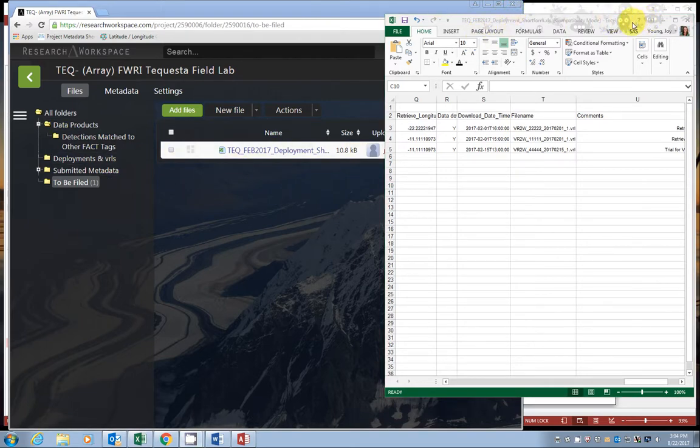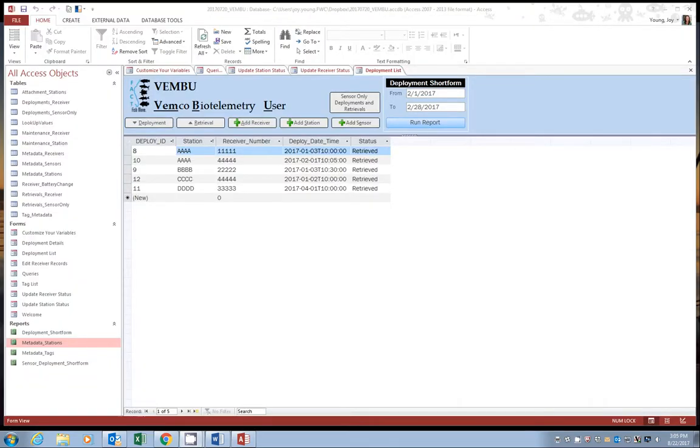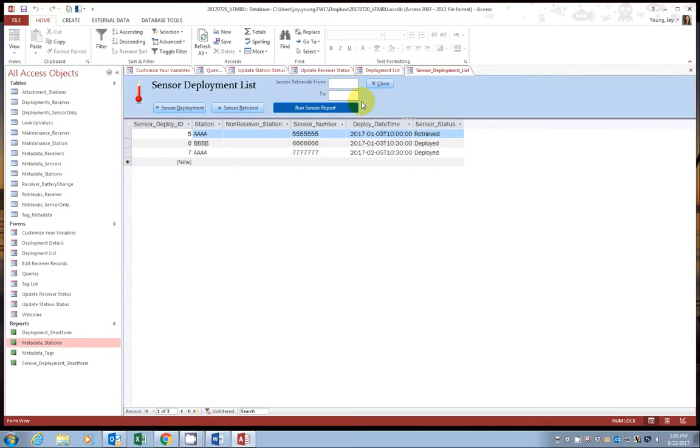Okay, I'm going to back out of all these, and I'll meet you back at the VEMBU for the very last part. Okay. So we've done tag metadata, we've done station metadata, we've done deployment forms, and now we can talk about the sensor form. So in order to do a sensor deployment form, just like your receiver deployment forms, we're going to go to the deployment list and click on the sensor only deployments and retrievals button.